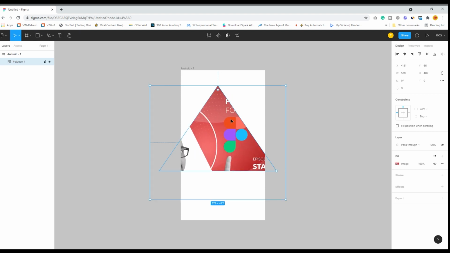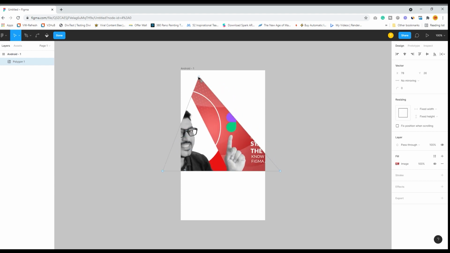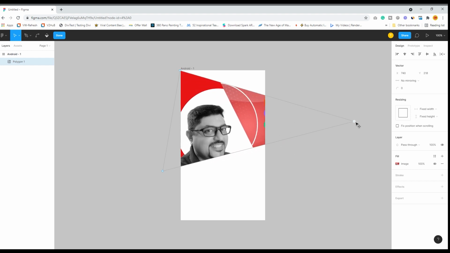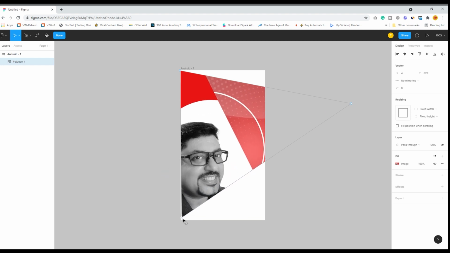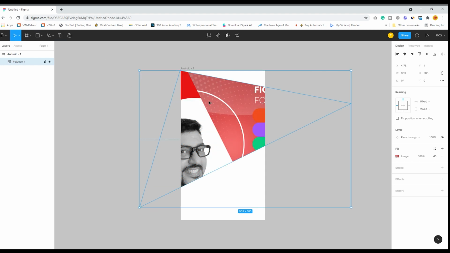You see that it is very easy to now create and change the shape. If I really want, I can do that. Okay, great. So that takes care of your shape.